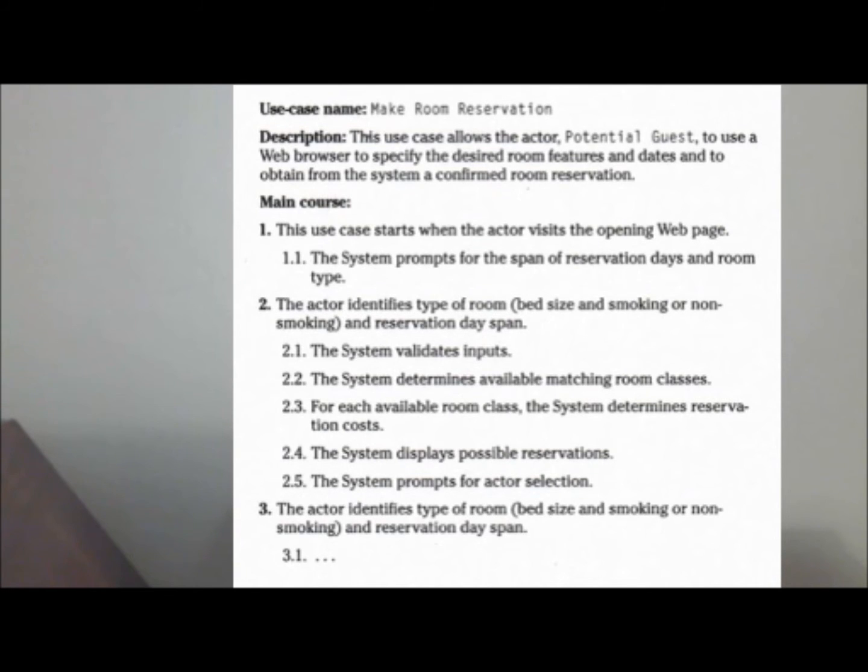Then we go to 2, the actor, and remember this is back to the actor, identifies the room type and reservation day span. Then the system's going to respond, so we indent that and call it 2.1, 2.2, 2.3, and it's all the things the system's going to do. Validate the inputs, make sure we've got the correct room classes, check that we've got some availability and what they cost, display that back to the user, and then prompt the actor to make a selection between perhaps 2 queen beds, 2 king beds, 1 king bed.